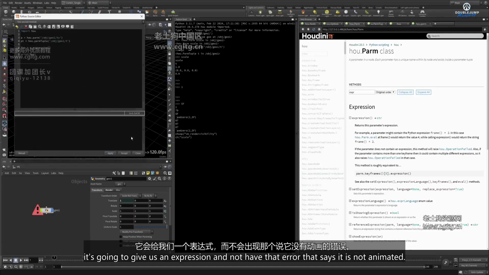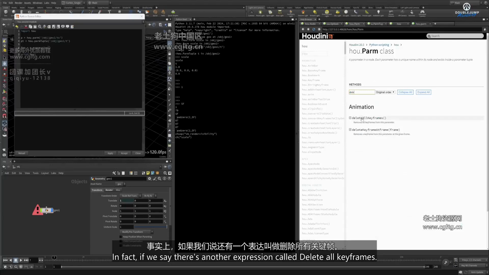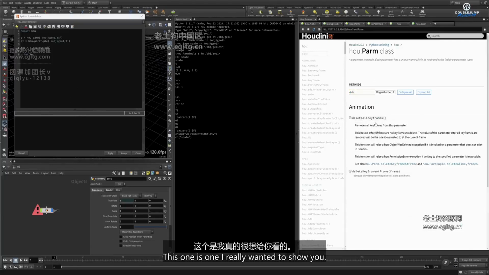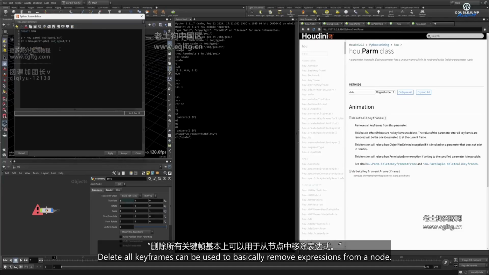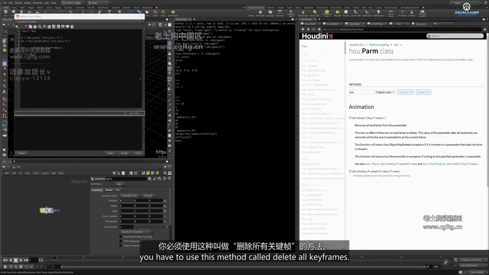In fact, there's another method called delete all keyframes, this one I really wanted to show you. Delete all keyframes can be used to basically remove expressions from a node. Okay, delete all keyframes with an S at the end, right? So if you want to get rid of an expression, you have to use this method called delete all keyframes. That should be an indication to us that it treats expressions as keyframes.